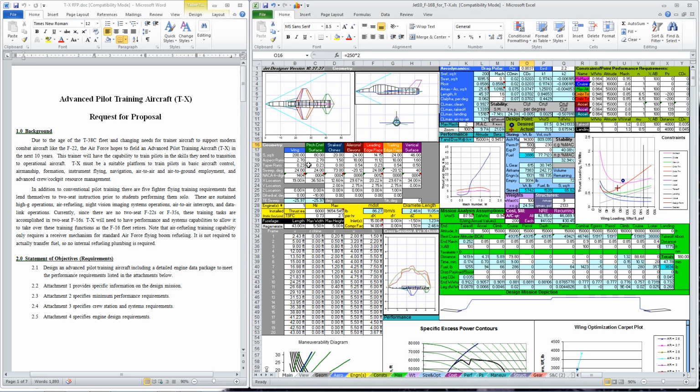Alright. Wing area is still too big. We could try 180. But eventually we're going to have trouble making the turn. So 2.7, maybe let's go back to aspect ratio 3. Aspect ratio 3 seemed to work better, and it's only a couple hundred pounds more.